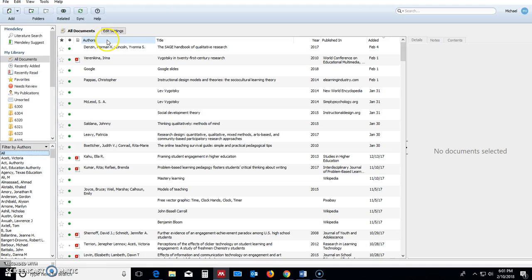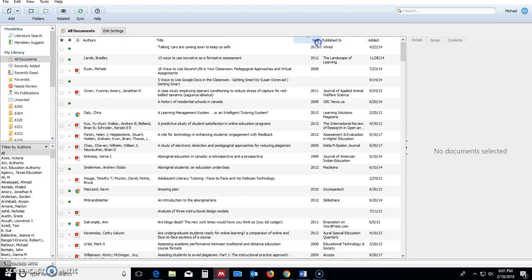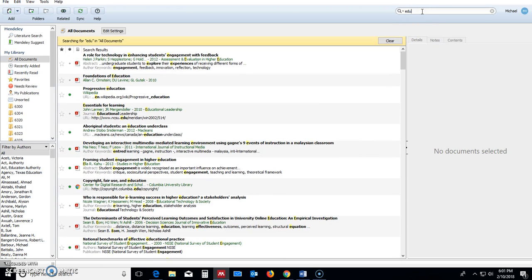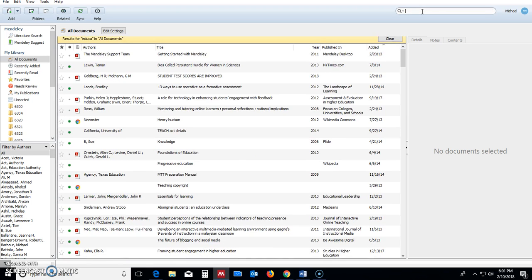Other things, you can see the titles. I've got my author, title, the column titles here, year, published in, and when I added it. And you can sort by any of these, and you can actually go and customize what this is. I usually sort it by added. I can also come up and search for particular authors or titles or so on.